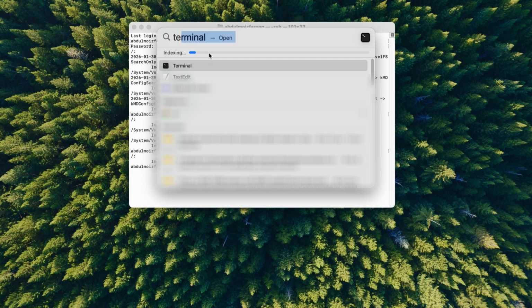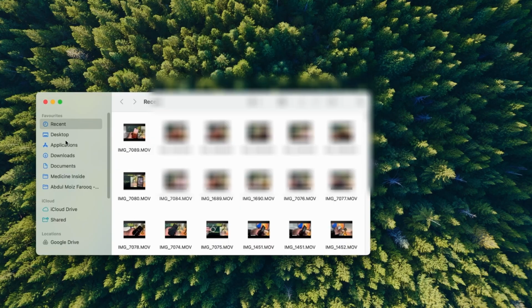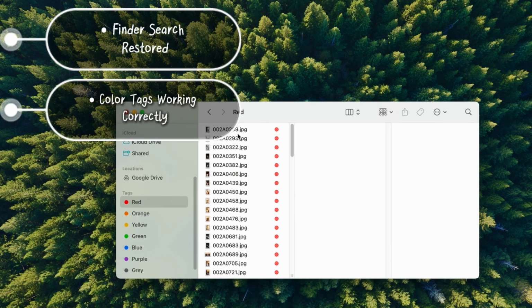You can see the progress by just opening up the Spotlight search and you'll see a small progress bar showing the indexing progress. While indexing is running, Finder search may feel slow or inconsistent. Once indexing finishes, Finder search should work normally again and color tags should start appearing correctly.